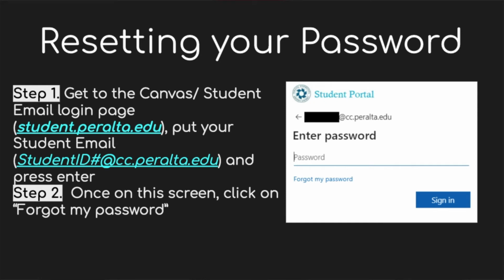Resetting your password. If you're unclear of what your password is, you should first go to the Canvas student email page and put in your student email. Again, your student email is your student ID number at cc.peralta.edu. Once you press enter, you should be redirected to a screen that allows you to put in the password. If you're unclear of this password, please click the highlighted blue Forgot My Password button.